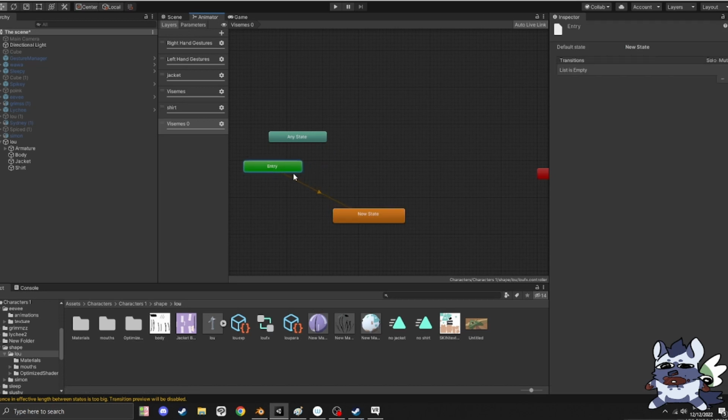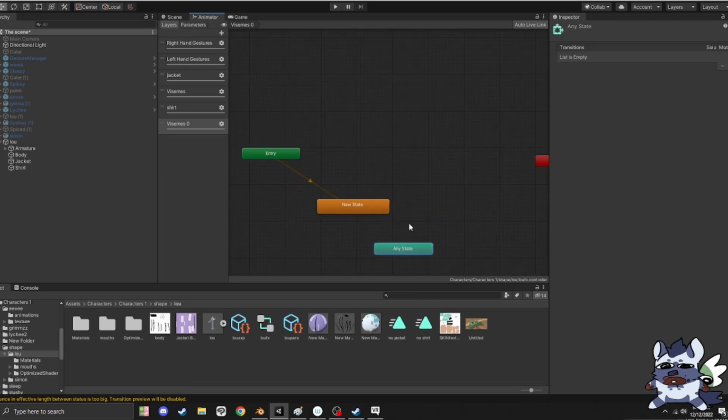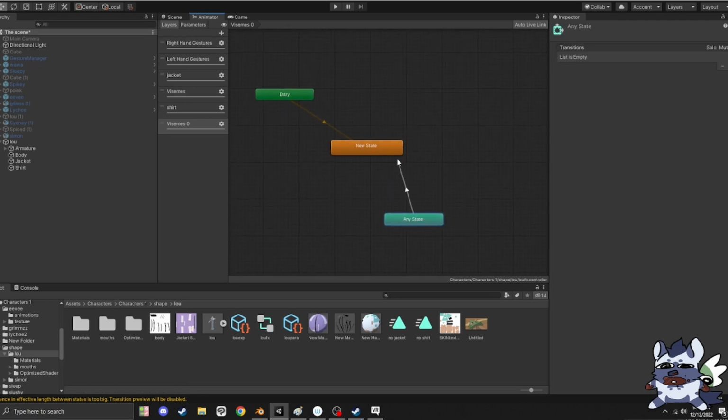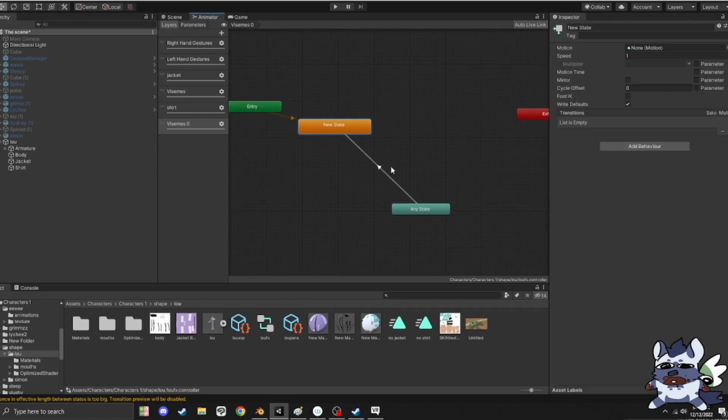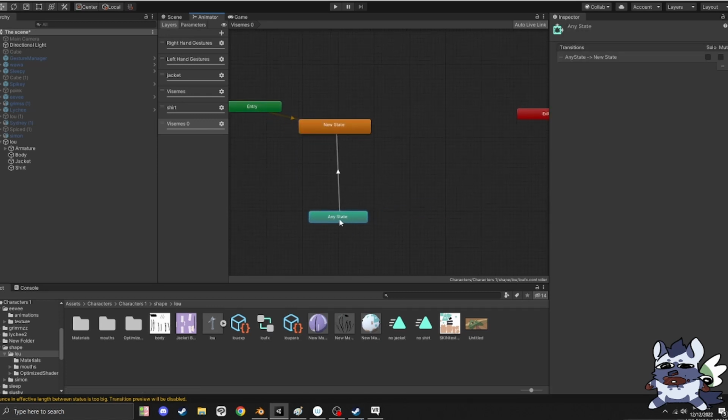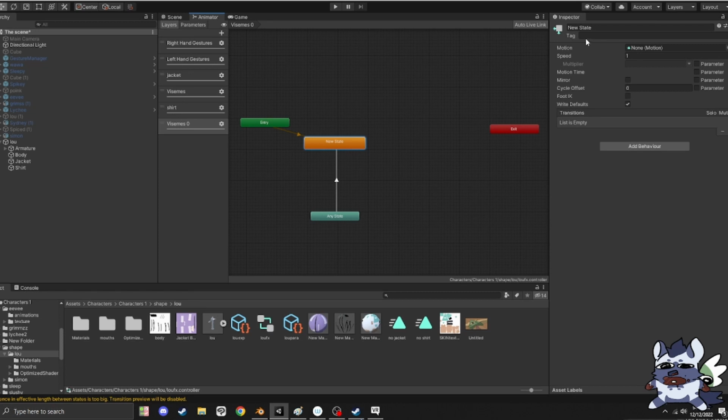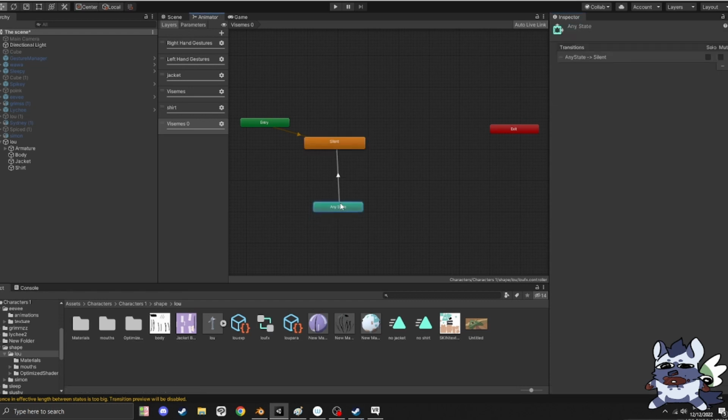So you have your entry into the new state, and then you have an any state. I can't really tell you what the any state does. All I know is that it's not 0. It's the thing that calculates the number. So, are you ready for this? This is the tedious part, okay? So you have your entry into your new state, and your new state is your idle. So if you want to be organized, you can name it idle. Or you can name it silent, right?